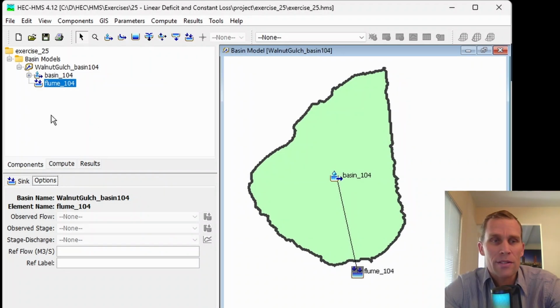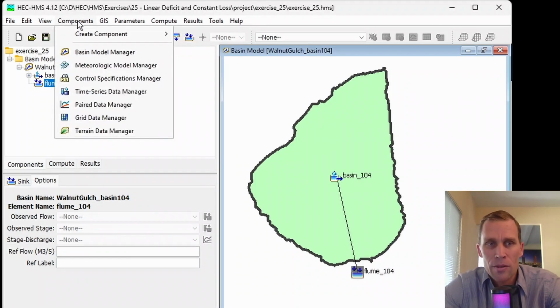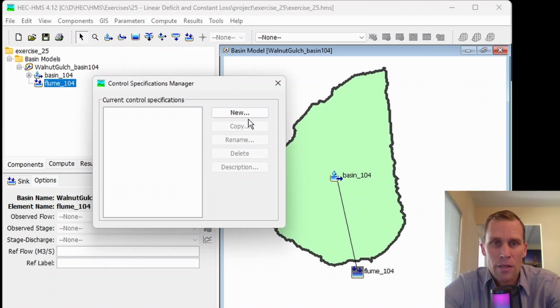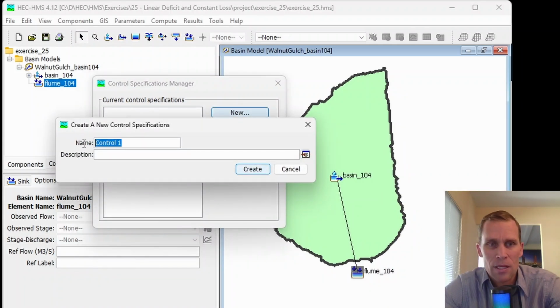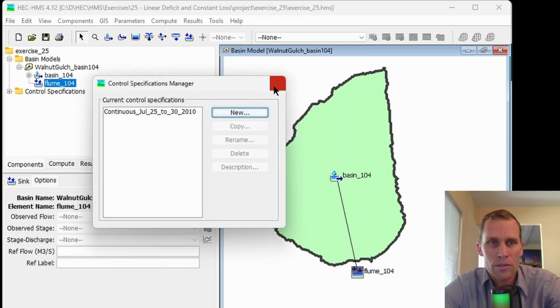Now, before we enter time series data, it's actually going to be a little bit more efficient to create our control specification, which is what we're going to be using for our simulation as well as the time series data sets. So I'm going to do that by going up to the Components menu, Control Specification Manager, New. Then I'm going to name this control specification the same thing it did in the original project, continuous from July 25 to July 30, create. Then we can close that.